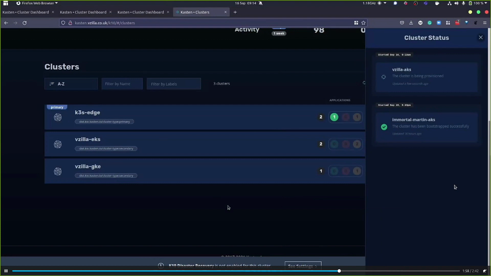Yeah, so the way the architecture works for multi-cluster, if I pause that, is Kasten K10 takes its kasten-io namespace on each of the clusters, and we set up a primary. Here you'll see that the K3S edge is the primary. That has another namespace within there called kasten-io-mc, and that holds all the information to get to the other clusters.